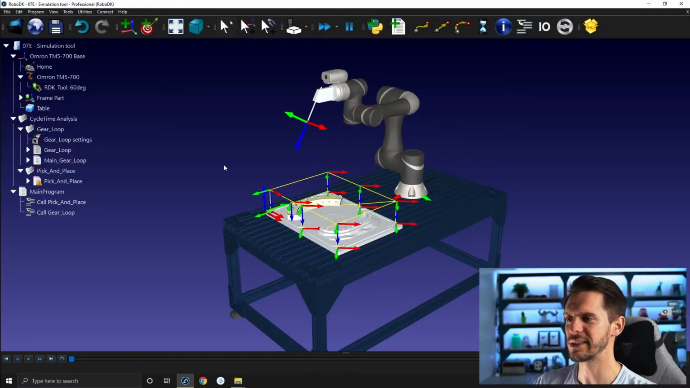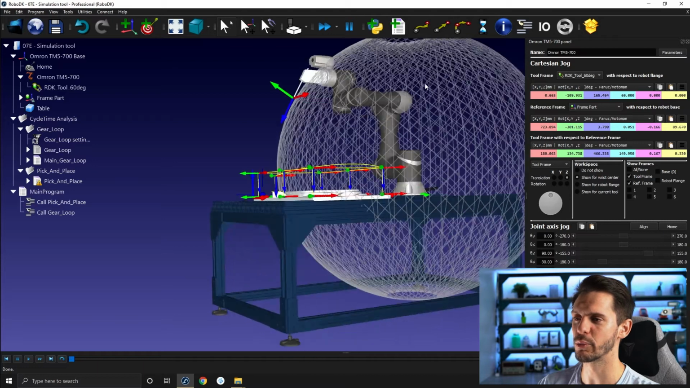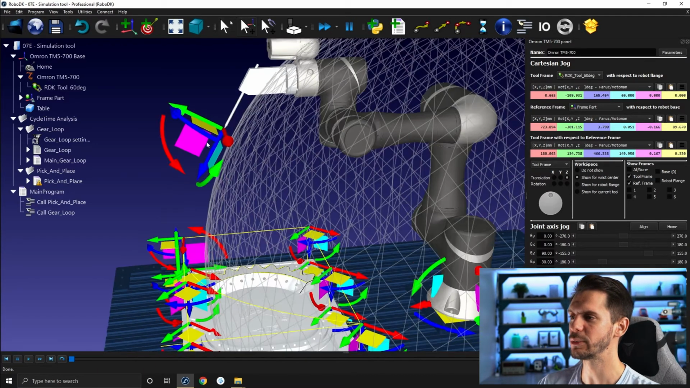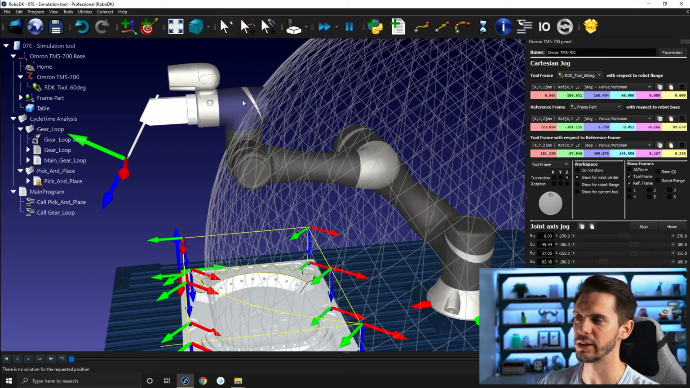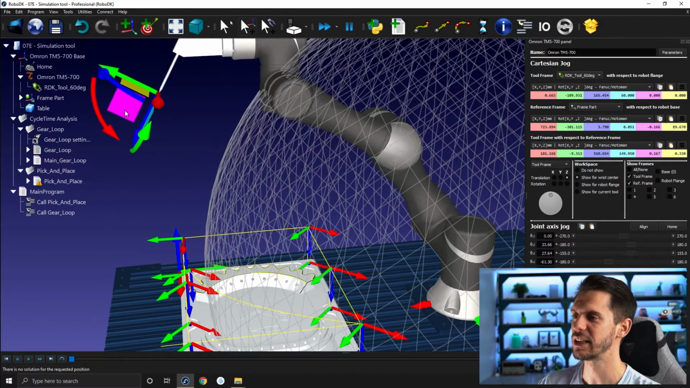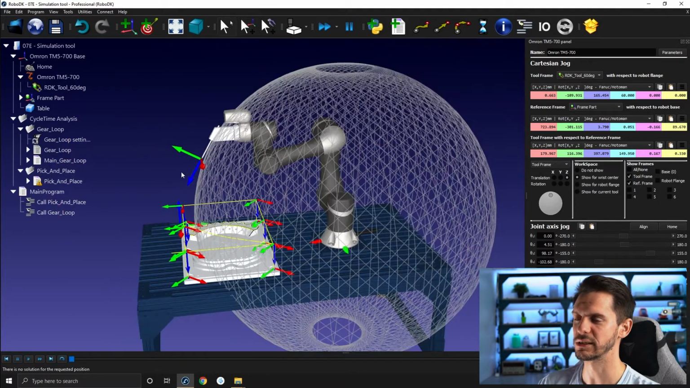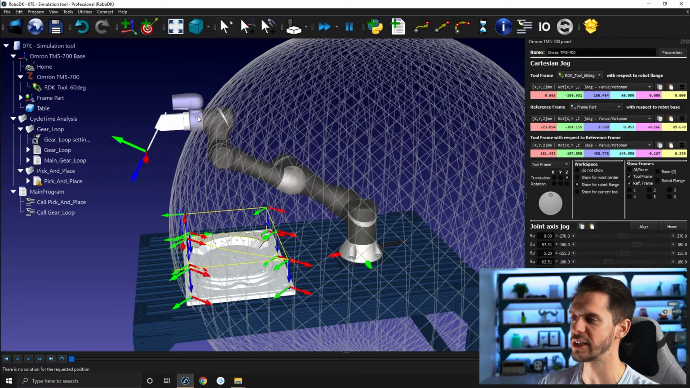So we have here the same exact station as we were using in the last two examples. The first way you can do a reach study is simply by activating the robot workspace. If you go to the robot panel, you can see here show wrist center. It will show you everywhere the wrist, meaning the cross between joint 6 and joint 5 axis, can reach. So like that here, we have kind of a sphere. So that's awesome.